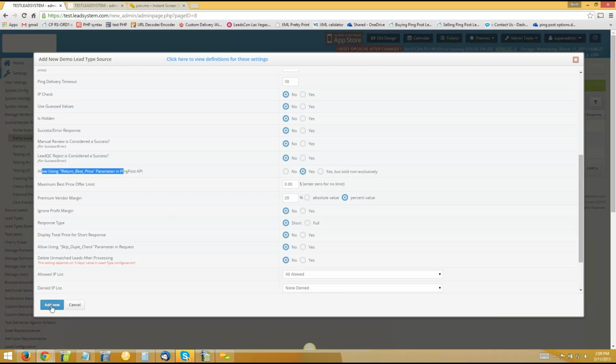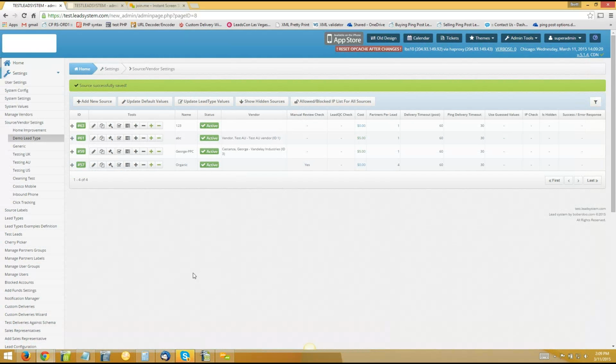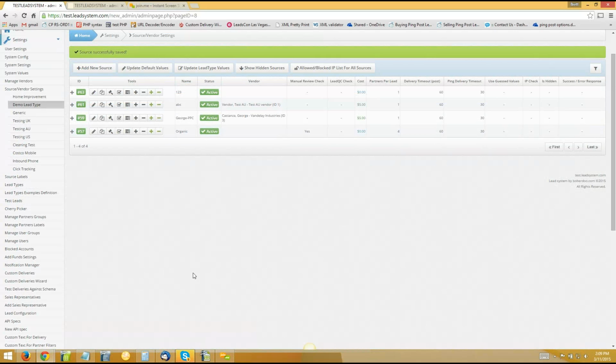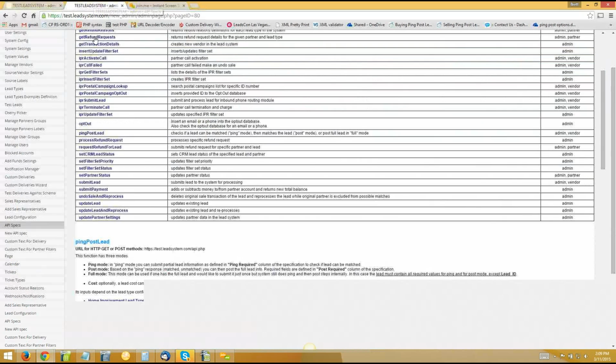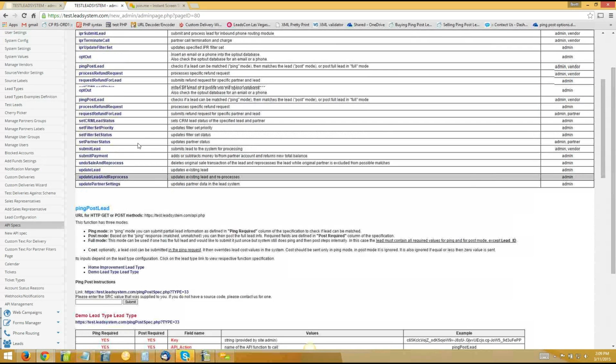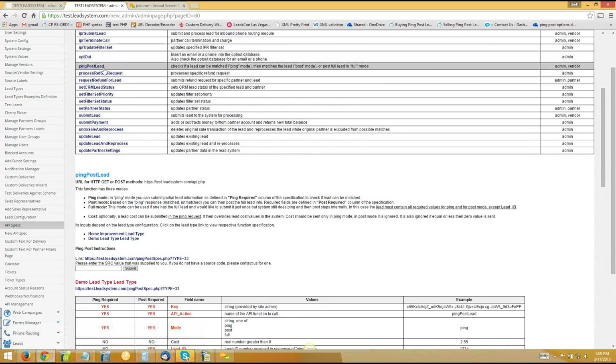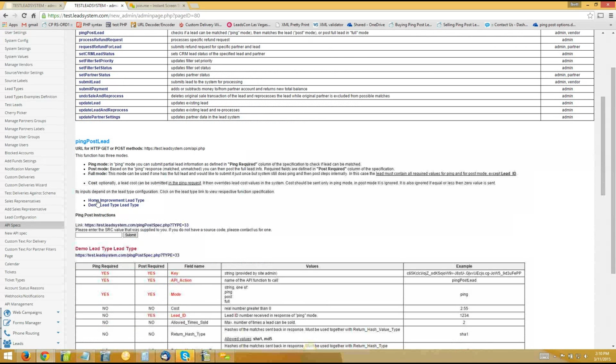Same thing, you click add new, and what that does is create you in the system. So that's the second step of setting up a vendor. You create their vendor account, you create their SRC. The last thing that they need is the posting specs. And these posting specs are basically instructions that they need to follow so they can send leads into the system. So there's an API section in here for ping post lead. When you click on ping post lead, it's going to then list the types that you have in your system. And then once you click on the name, it's going to then display the appropriate specs.